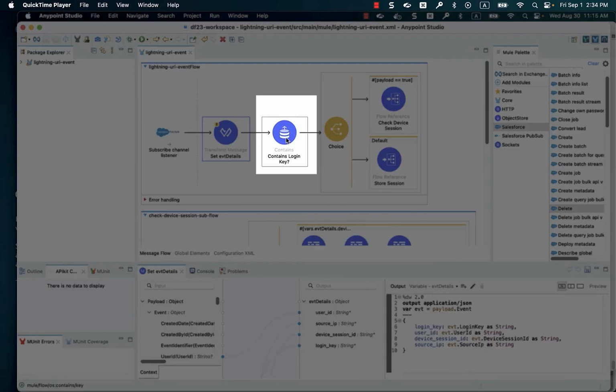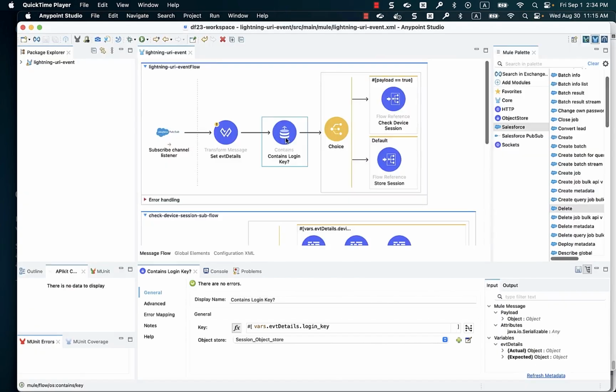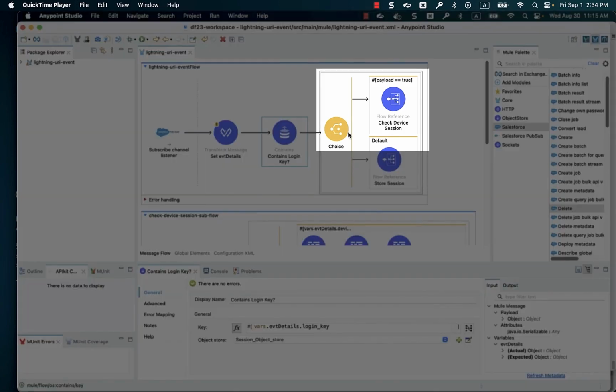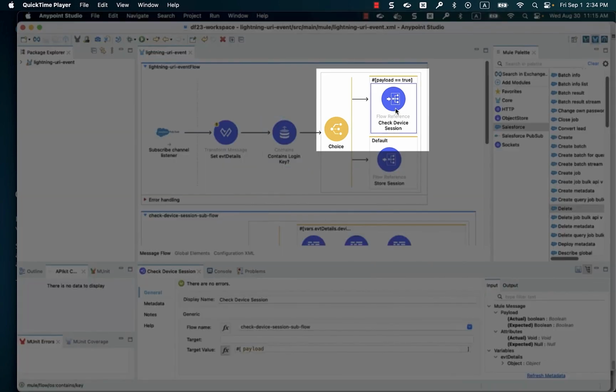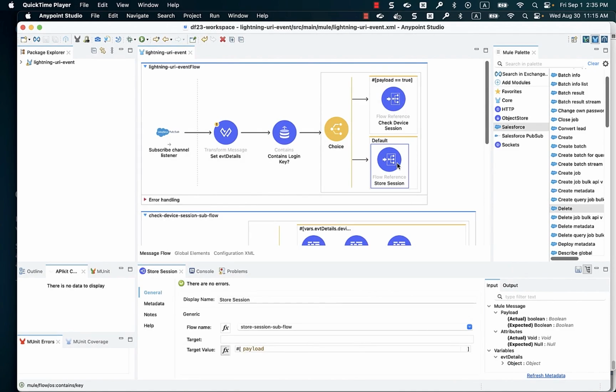I then check to see, have I encountered this login key before? And for this, I'm using the object store. Object store is simply a key value store that can be stored in memory. It can also be disk-based, but this allows me then to store values so that I can pull them up at a later point in time. If I have already encountered this login key before, now I want to compare the session ID. If I haven't encountered this login key before, I want to store the session. Similar, or pretty much exactly to what we were doing in Python.